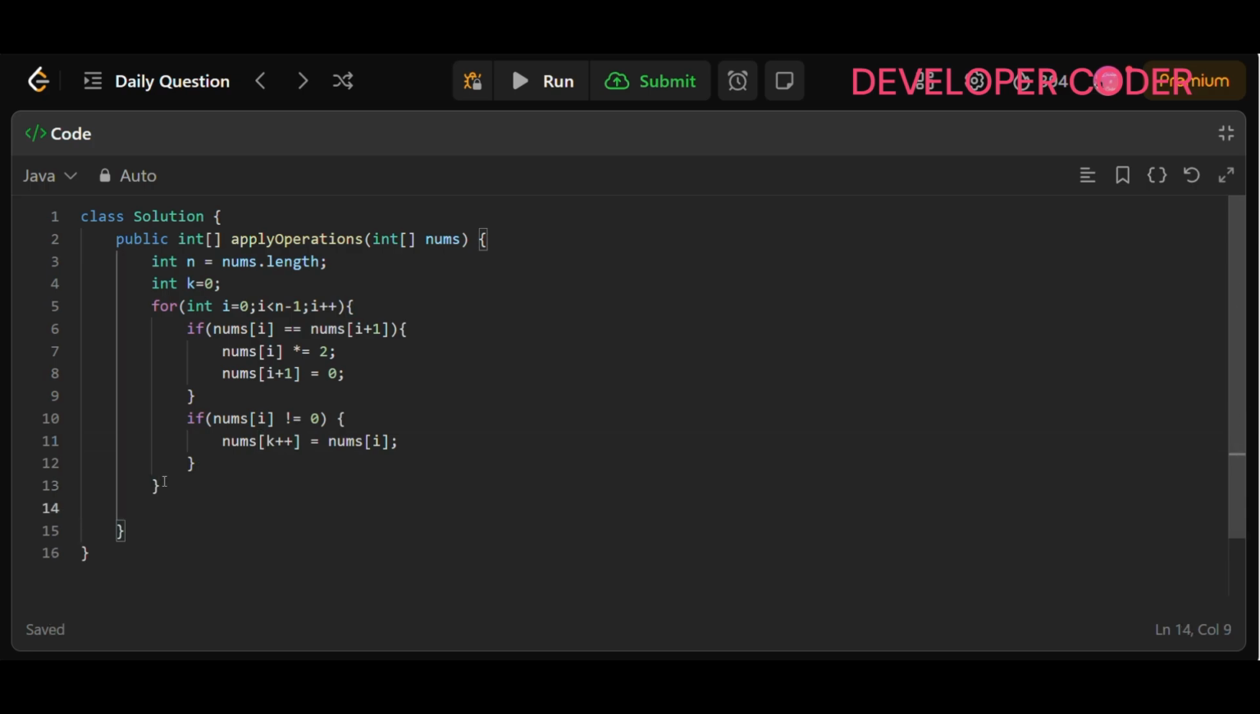And here one more thing that we have to check, if the last value, nums of n minus 1, is not equal to 0, then you have to update nums of k with nums of n minus 1. And once you have updated this, you have to increment the k value here. So this is also done.